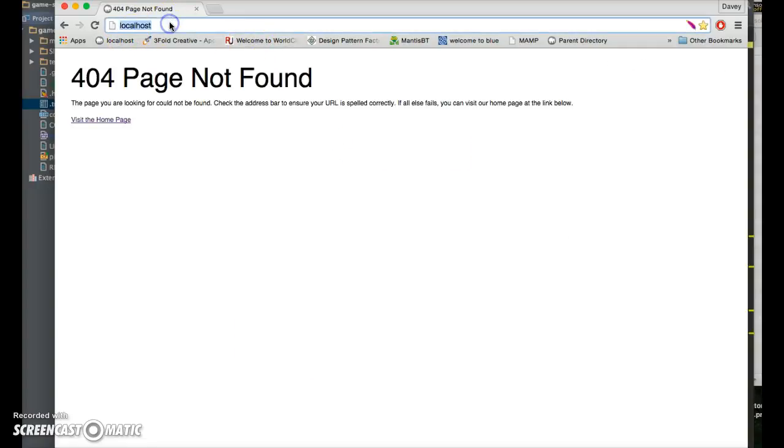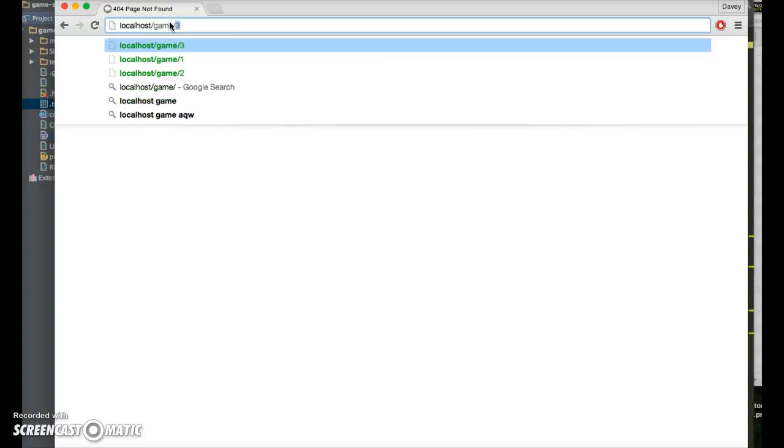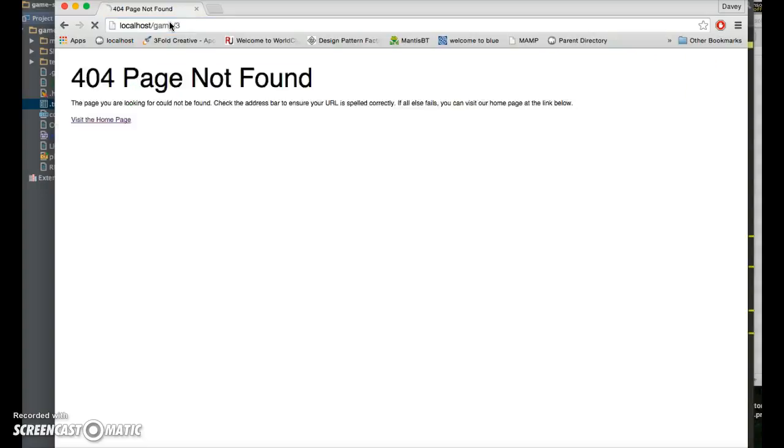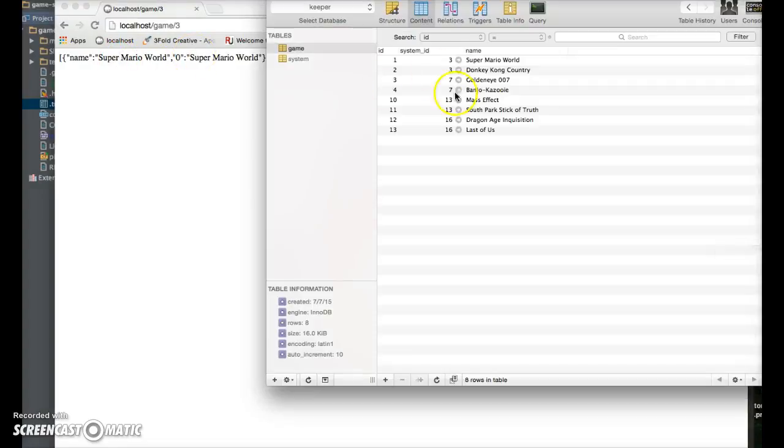Go to localhost. Obviously, that's not going to work, so we just need to go to game.id, and we'll do, right here, it's 3 in my database. This is my Super Nintendo system, and these are the games I have in my database. And if you look at my database, here are my games right here.